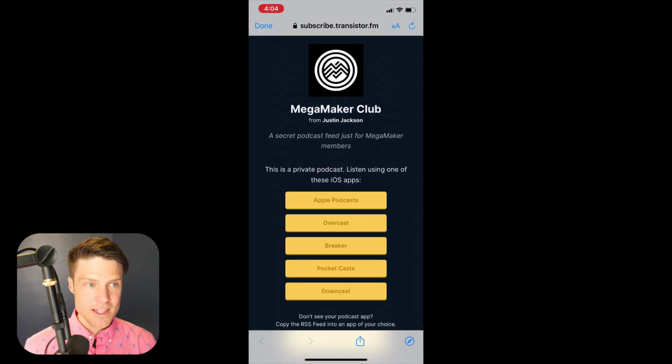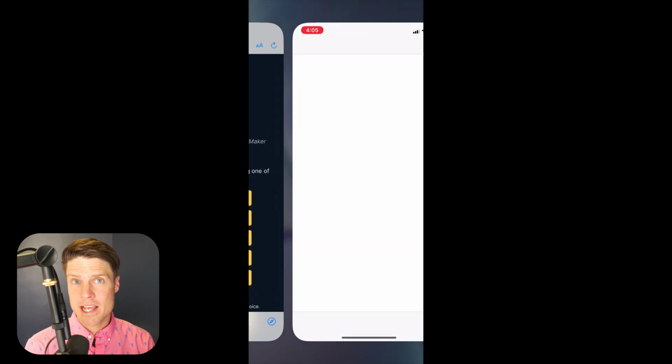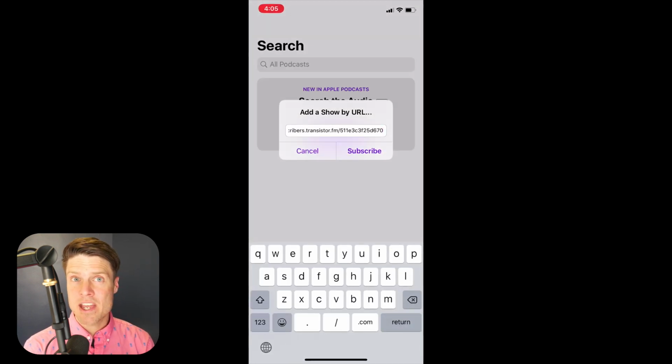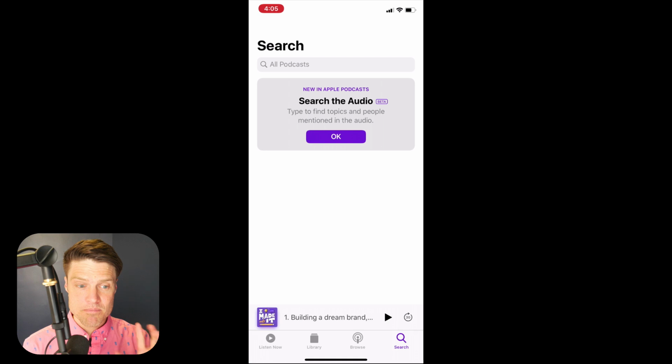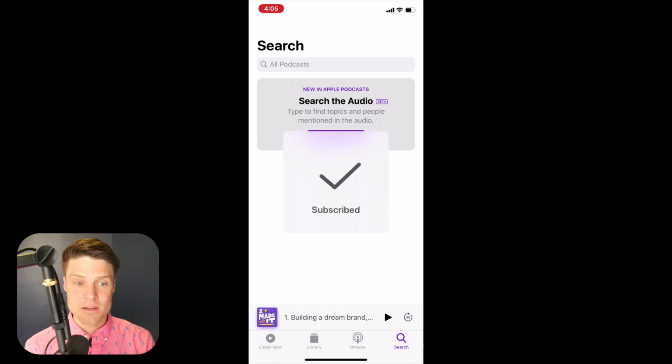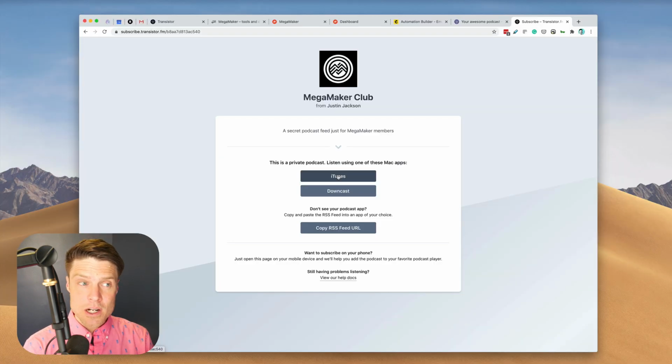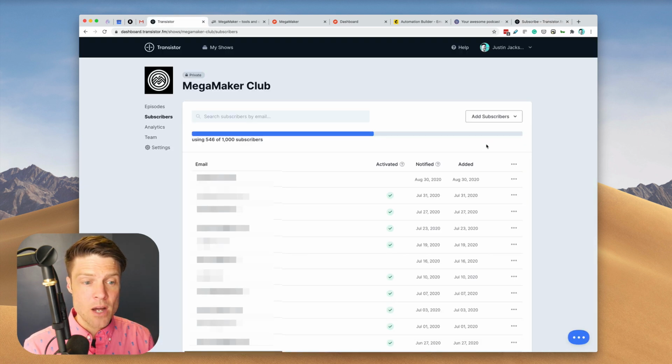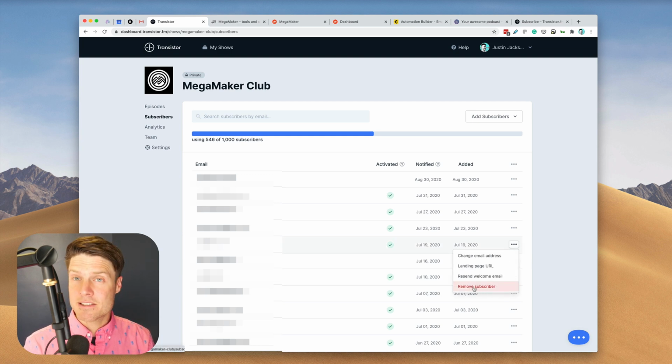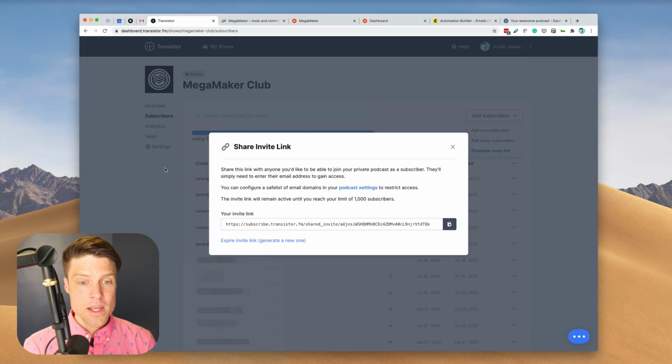a page that looks like this, where they can add the podcast to Apple Podcasts or whatever apps they have on their phone. It's just one click. They click this and it adds it depending on which device they're on. So it's really nice for onboarding members and allowing them to add your private podcast feed to their device right away. Now, when a member leaves, I can also remove them, and they will no longer have access to the private podcast. So that's the first thing.